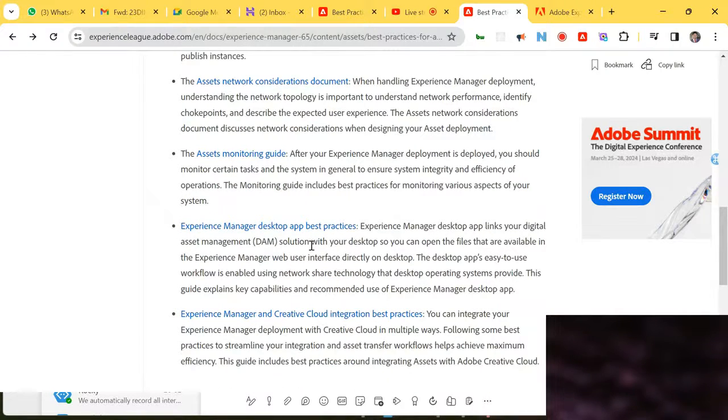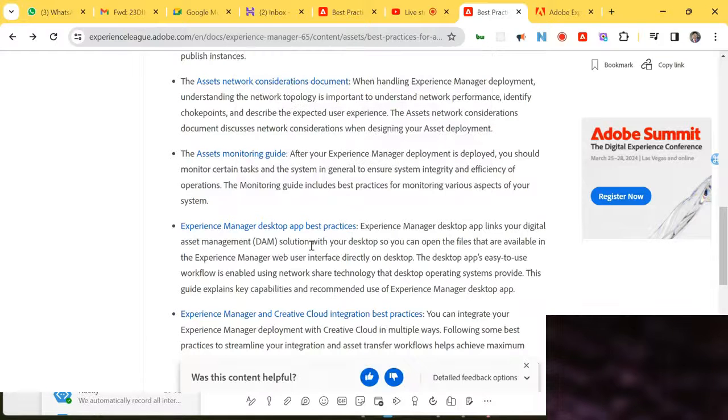What is the main difference between Asset Share and Link Share? Link Share is for the external links. Asset Share is for exporting the asset. Link means that external asset URL. It's the externalizer URL.